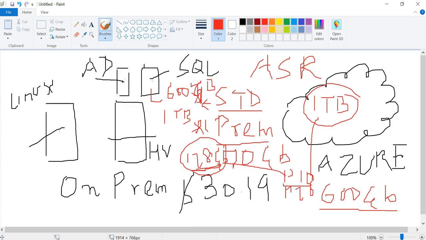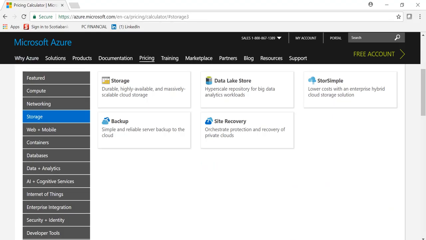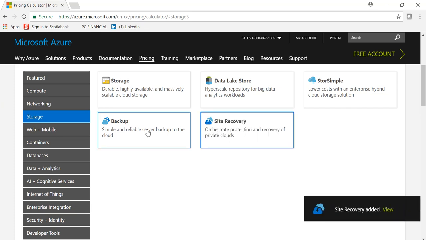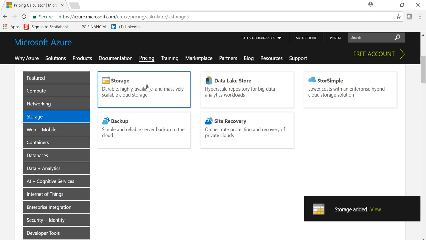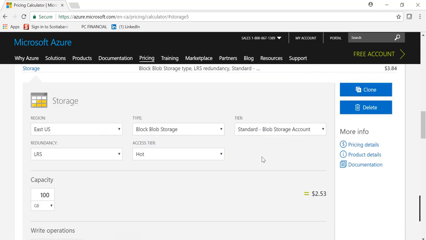So let me just flip over to the Azure Site Recovery pricing calculator. As you can see, I'm on the pricing calculator. You can just Google that. And under the storage, we have to pick two things. So we have to pick Site Recovery and we'll pick storage, because we are talking about two things, right? So let me just click on view.